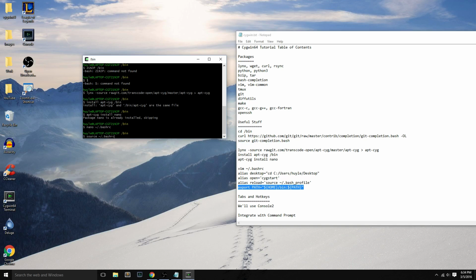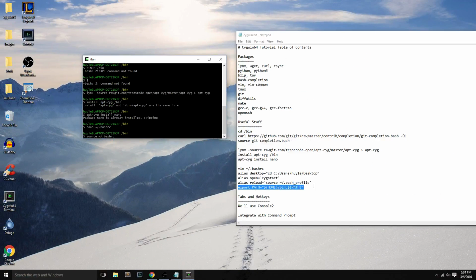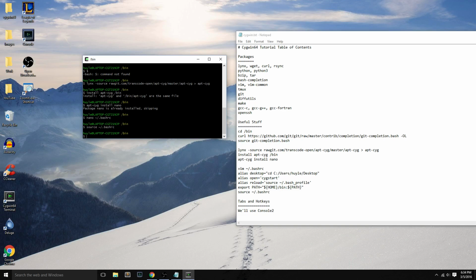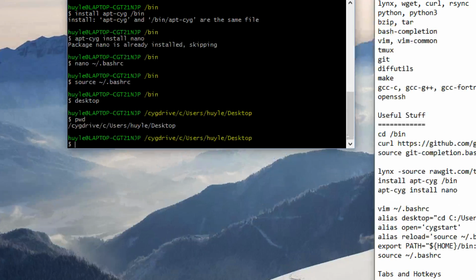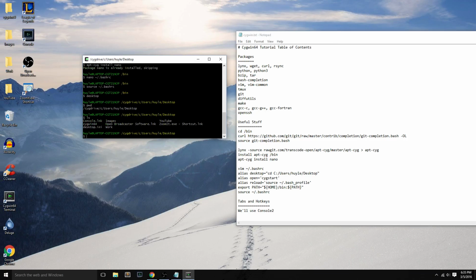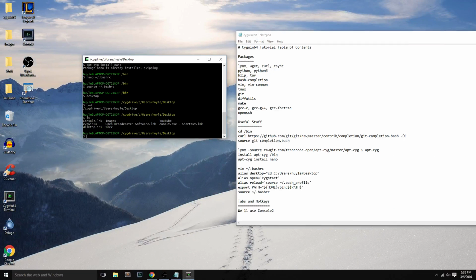So if you do this, source ~/.bashrc, I am going to add it really quickly to my text file so that I remember to add it to the description. That reloads the bashrc, and to demonstrate one of the shortcuts, let's say if I type in desktop, well, I am in my desktop right now. If I ls, I can see all the programs, all the files, they match with what's actually on my desktop. So these shortcuts are useful.